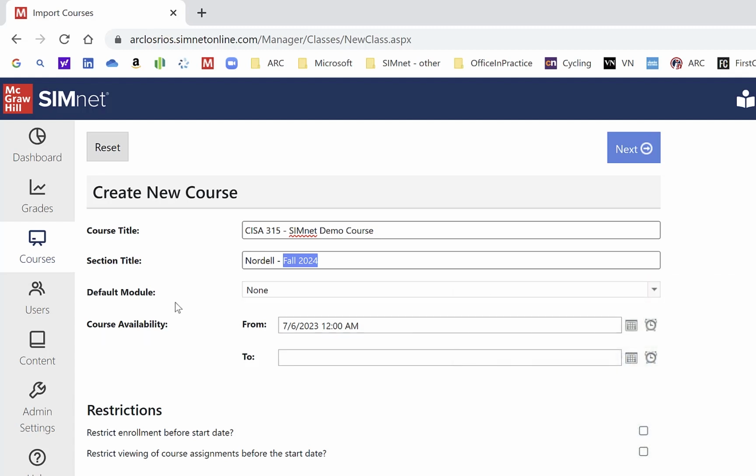So anyway, down here, the default module, you can ignore this. Course availability, by default, just comes up the day that you created it. You could put in a to and from if you want. I tend to, as I'm creating courses, just leave this for now. I don't change anything. I can always go back in later and put in the availability dates after I've created my course and added all the content.